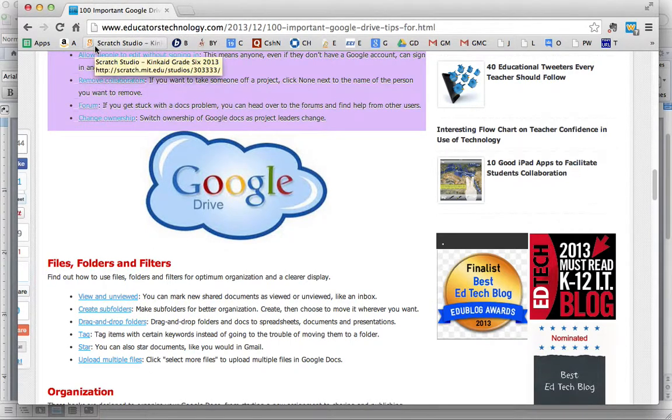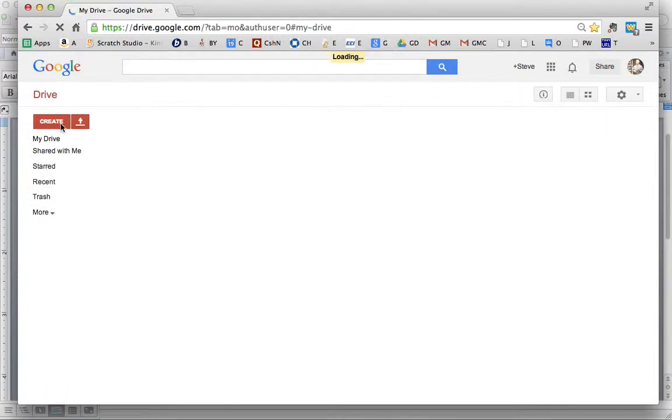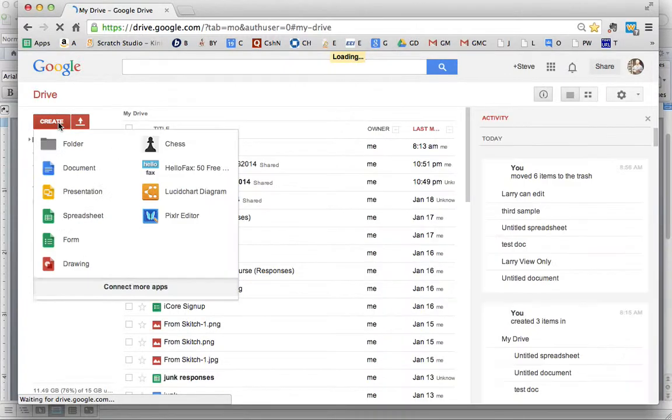Okay, you should have your shortcuts. You should know all those shortcuts, Command C, Control C. And I'm going to copy. I am going to go to my Google Drive. I'm going to create a brand new word processing document.